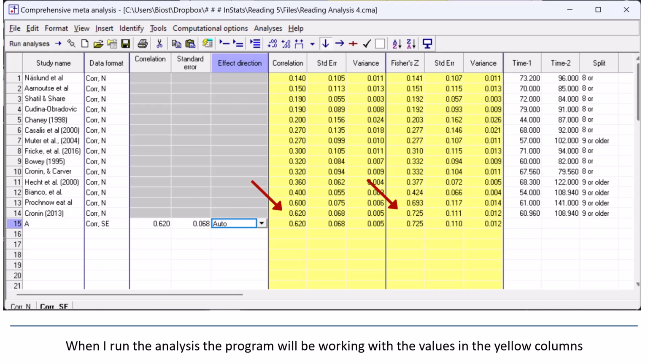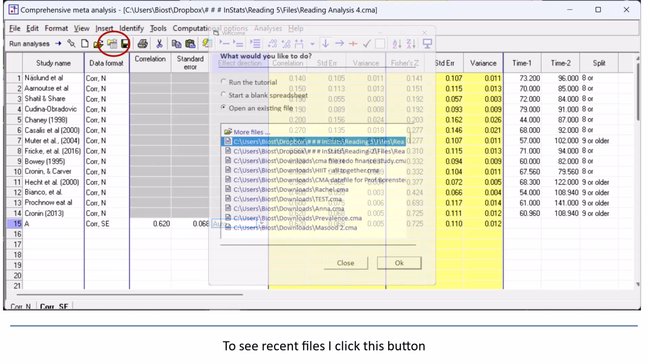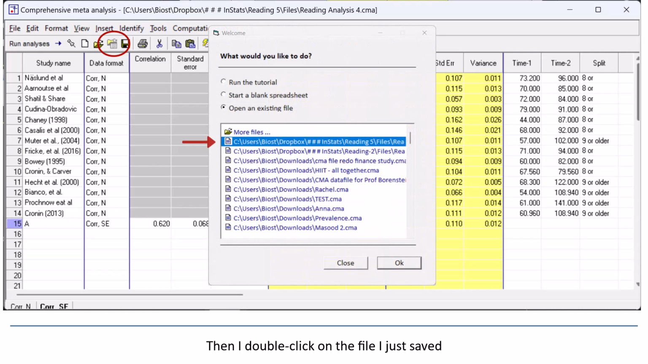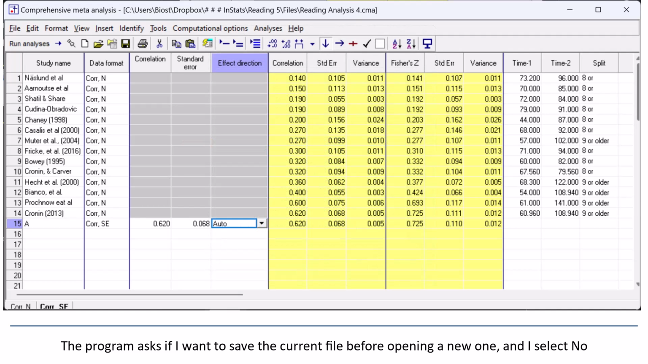When I run the analysis, the program will be working with the values in the yellow columns, and it doesn't matter what format we used to enter the data. I can switch back and forth between the formats just by clicking on any row or by selecting a tab at the bottom of the screen. I don't want to keep this fictional study, so I'll reopen the file that I saved a moment ago. To see recent files, I click this button, and then I double-click on the file that I just saved. The program asks if I want to save the current file before opening a new one, and I select No.